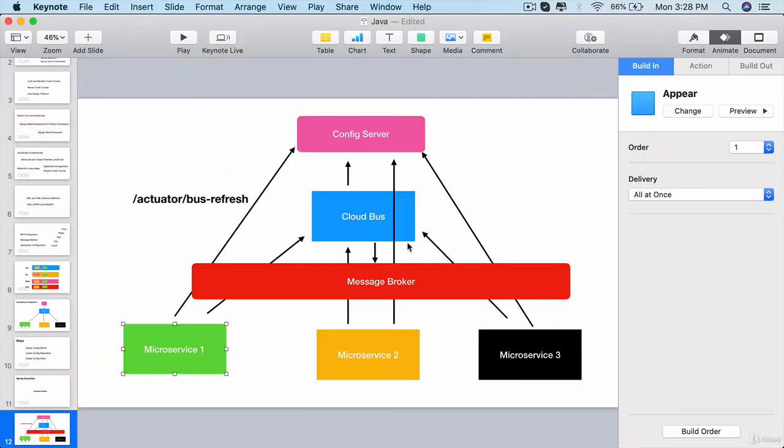Once you do that, the Cloud Bus will know that the configuration changes have happened through the microservice one. When we hit that URL, the Cloud Bus knows that something has changed. The Cloud Bus will let all the other instances of microservices know that the configuration has changed. Through this message broker, it fires events, and these microservices will then automatically call into the config server to fetch the latest configuration.